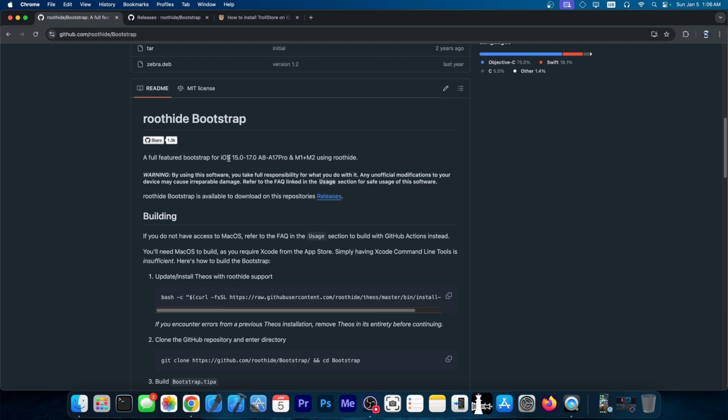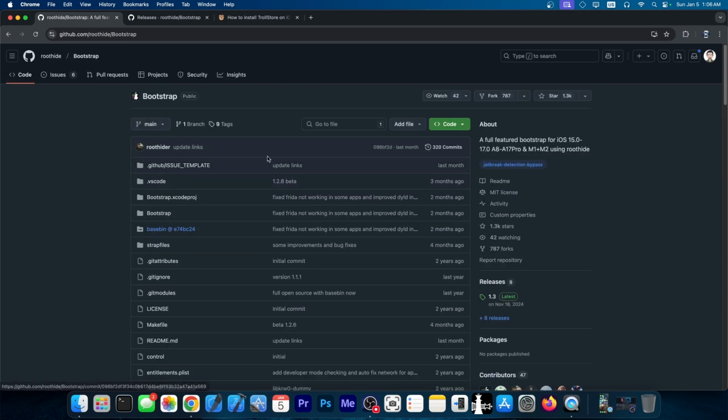And this one supports iOS 15.0 up to 17.0, everything in between, including iOS 17.0, and it works on all devices from A8 through A17 Pro and M1 and M2 devices, so all of them are supported. And I'm going to show you how you can get this.